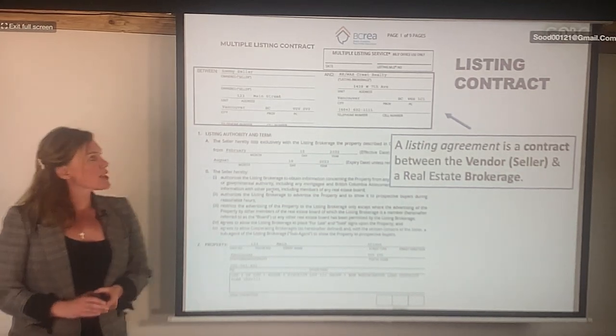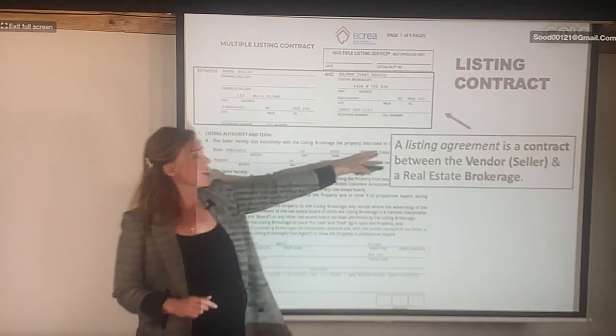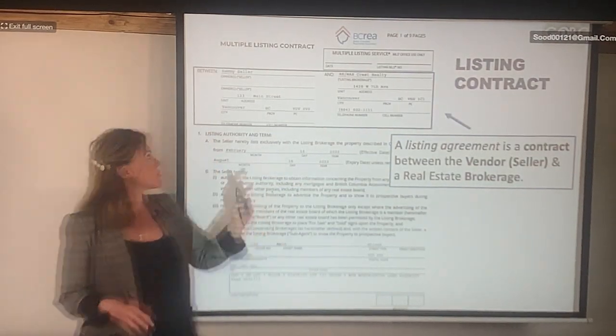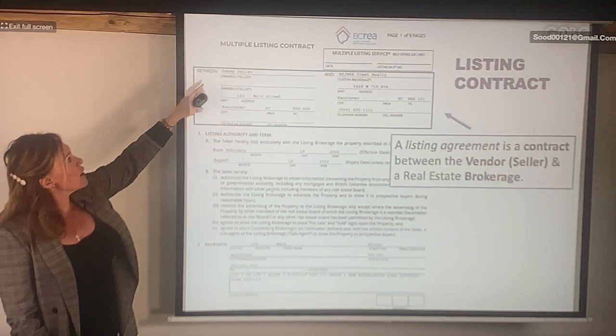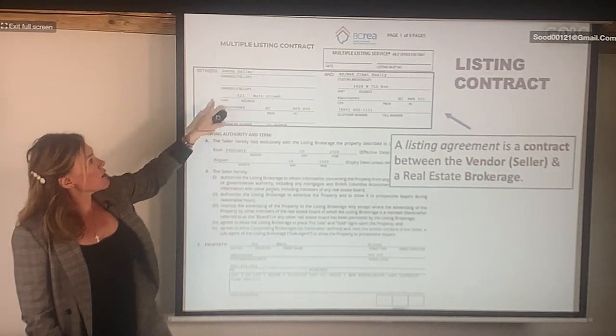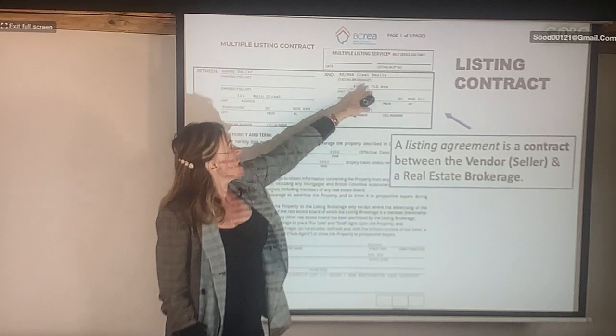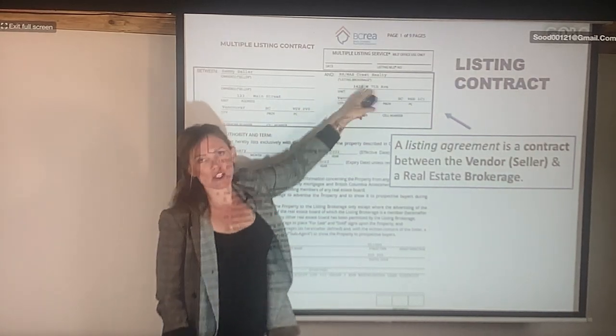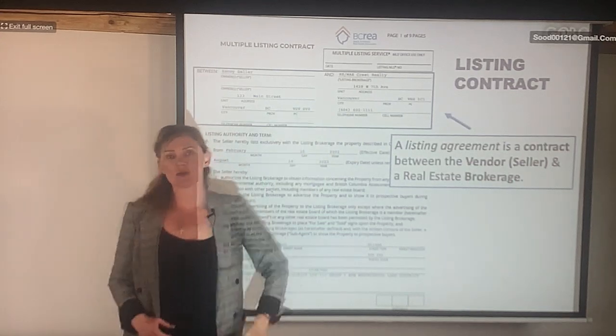Okay, so what is the listing contract? A listing agreement is a contract between the vendor, which is the seller, and your brokerage, right? So I think that's pretty straightforward. If you look at this, it says between Sammy the seller, okay? So you will get all the information from the seller. And it says, and RE/MAX Press Realty, so that's the brokerage you're working for, right? And it's the brokerage address information. Do you see how your name does not show up in the contract in here?